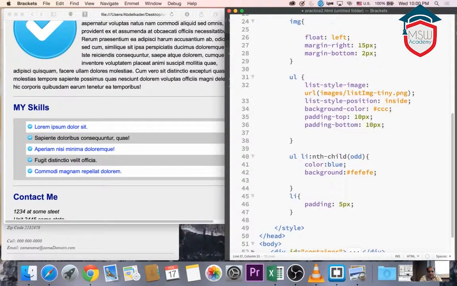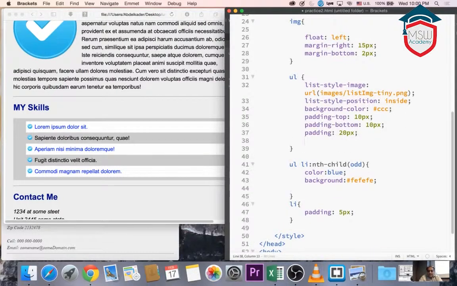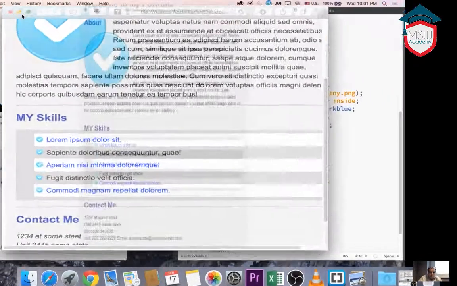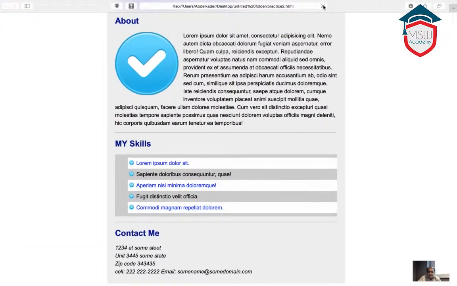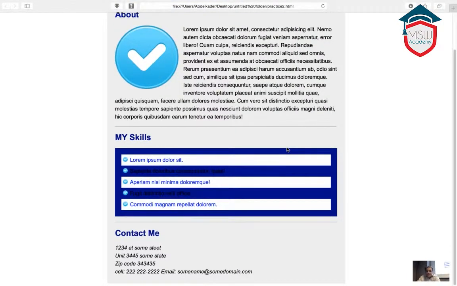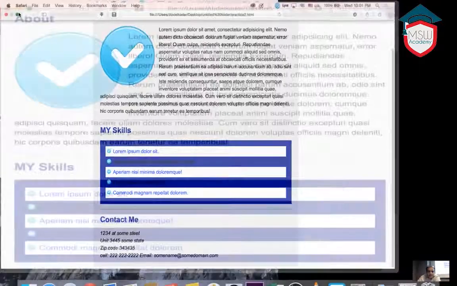Let's give it a padding of, let's say, 20 pixels. Let's change the background color to, let's say, dark blue. Command S. It's a little bit here. See, now this kind of color is too dark. So when we get a breathing room, let's change that color.